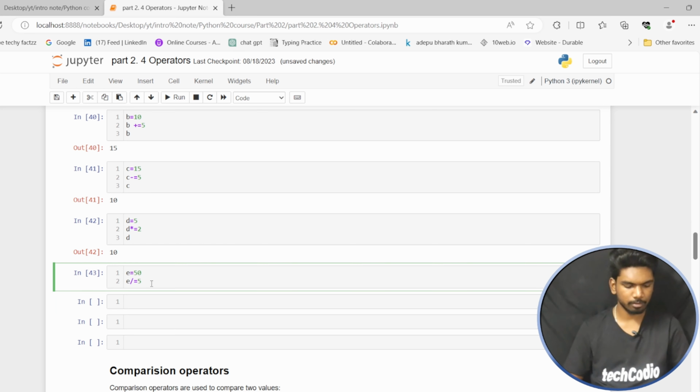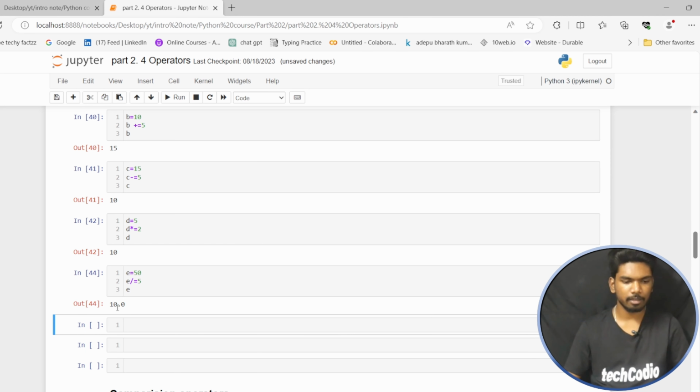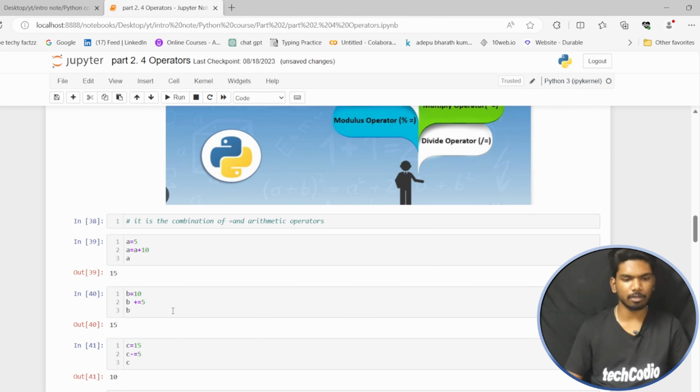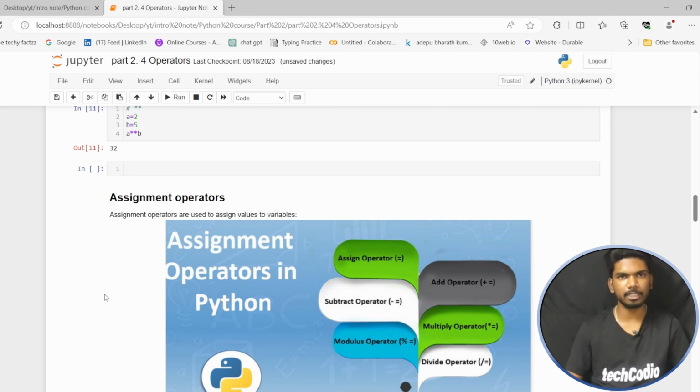Just a second. It is giving the result as a 10, right? And then, yeah guys, that is the concept behind assignment operators. It is a combination of assignment operator and arithmetic operators.